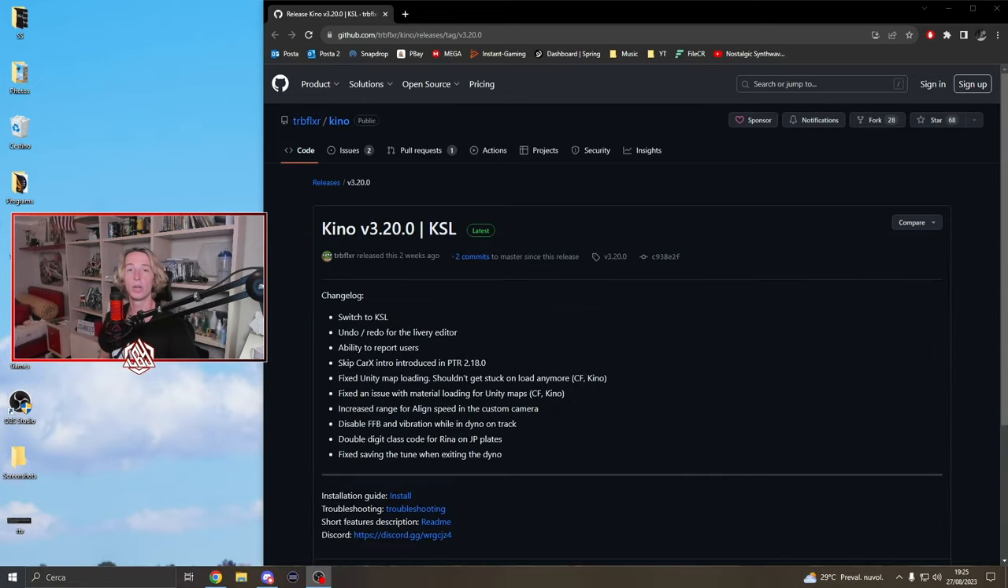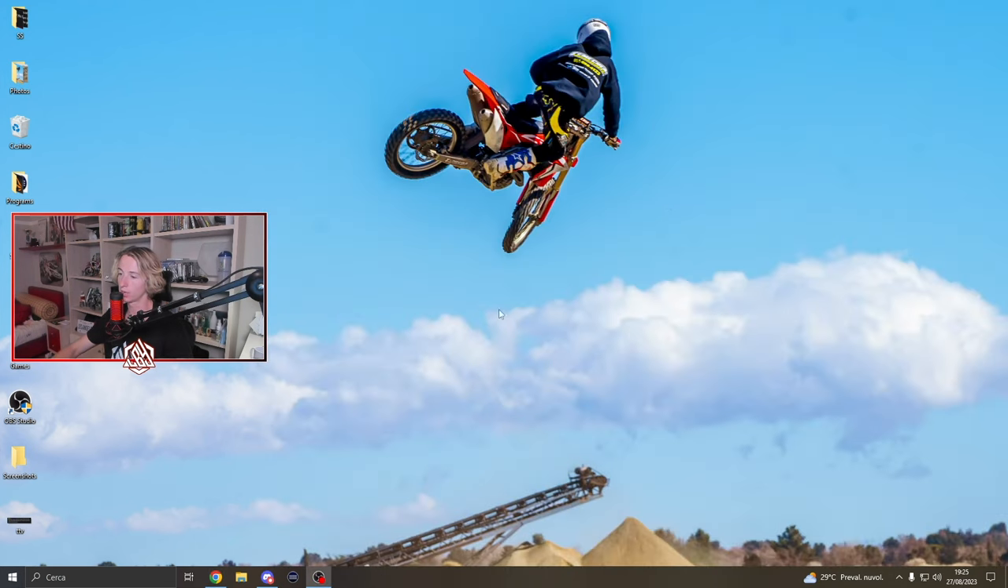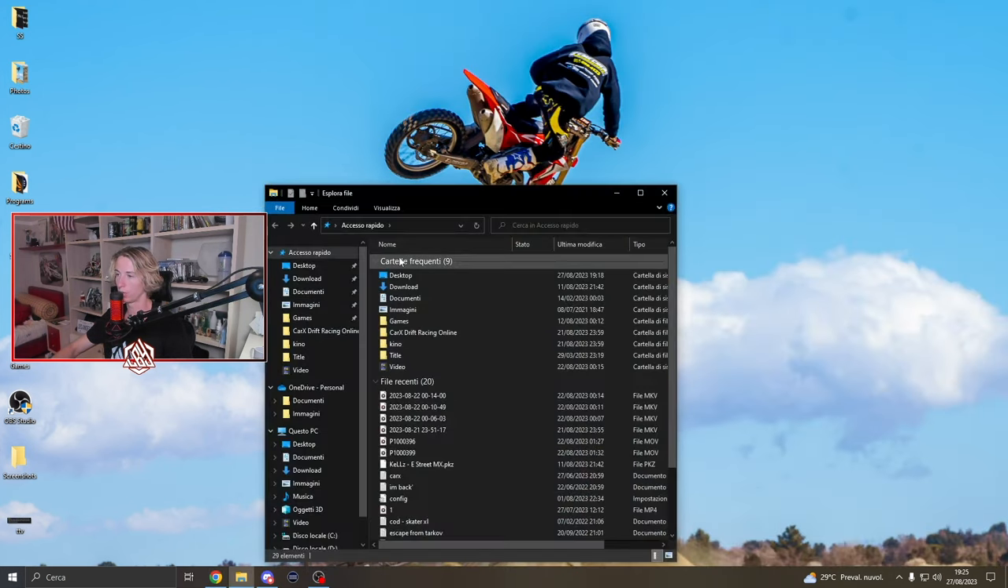So guys, the first thing you're gonna wanna do is go to this website over here. You're gonna find the link in the description. And once you're here, guys, you're gonna scroll down and click on the first one, and it will automatically start the download. And once the download is ready, we're gonna go and open our download folder.